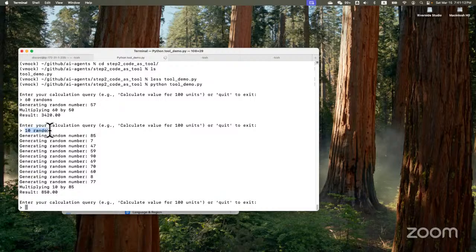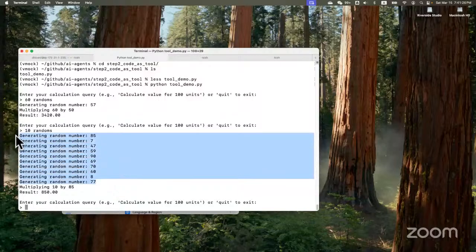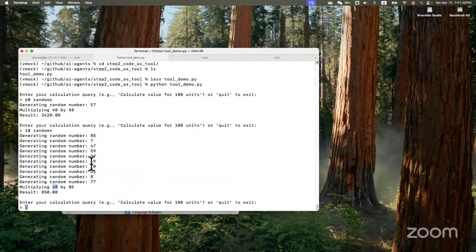My language is ambiguous. When I say 10 randoms, I wanted to generate 1 random number and multiply by 10. However, because I said 10 randoms, it actually generated 10 random numbers. And then it also did multiply 10 by the first random number, 85. So that's a reasonably sensible interpretation of what I wanted. Maybe I can be more specific. Let's see if that works better.